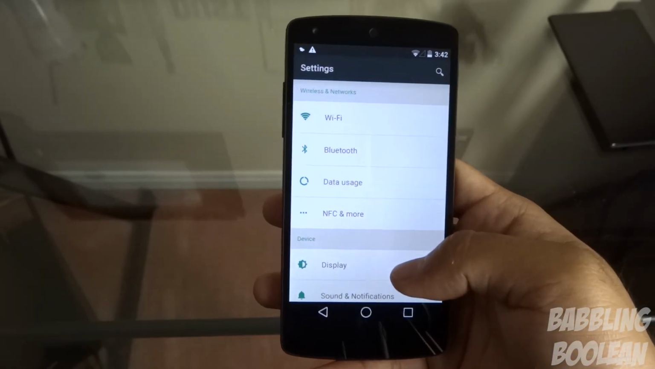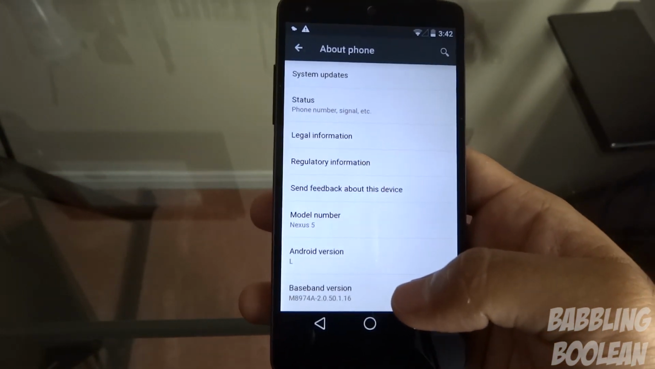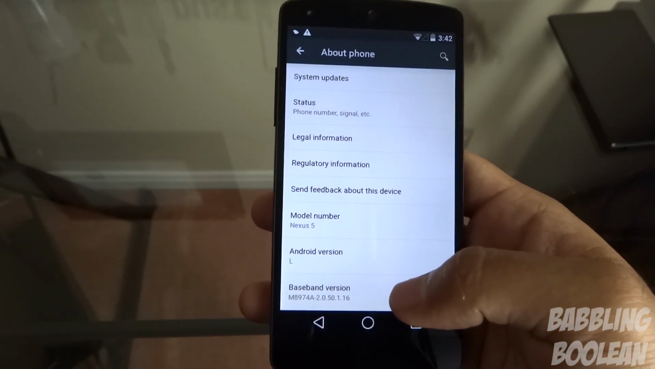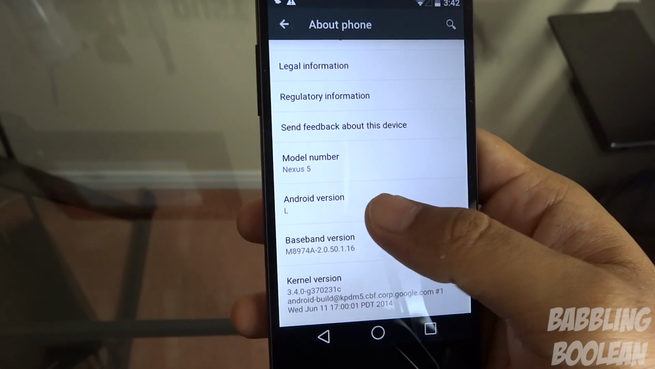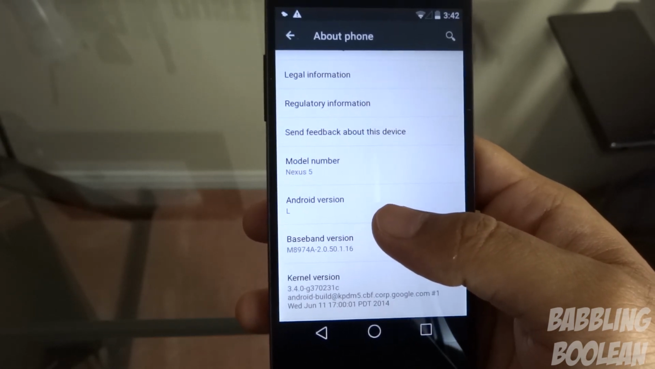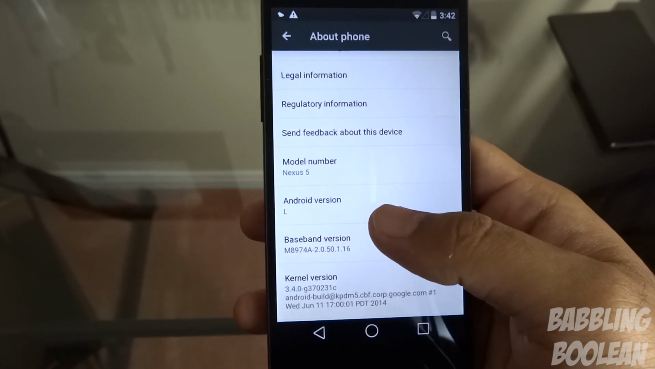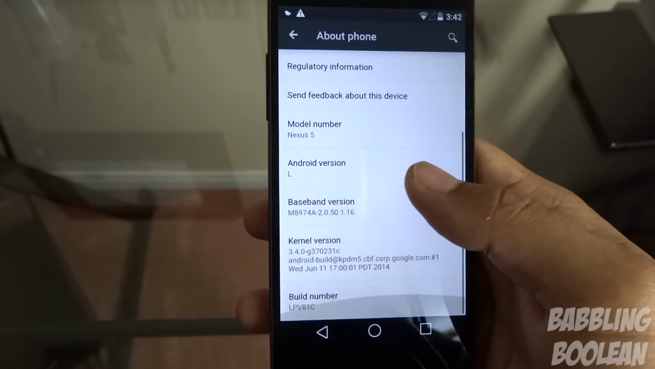Actually, while I'm here, what I wanted to show you guys was the version of Android, because it's unknown if this is going to be Android 4.5 or Android 5.0. And if you notice, if I go to Android version, it just says L. So in this developer preview version, it seems as though Google still hasn't decided whether they're going to keep it as Android 4.0 or Android 5.0. If I had to take a guess, I would say 5.0. I could be wrong, but that's just my assumption.